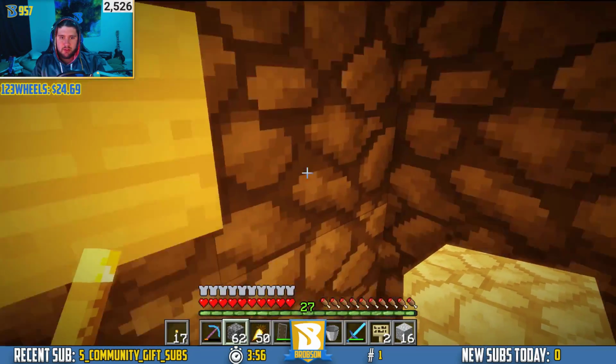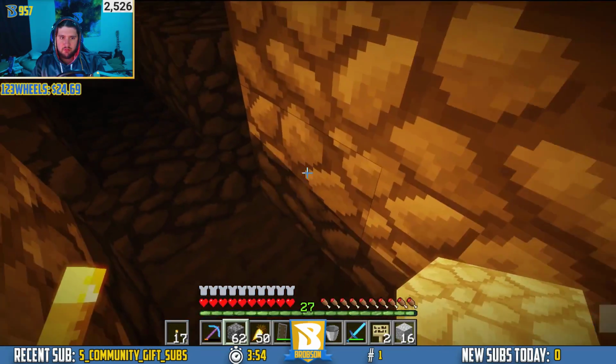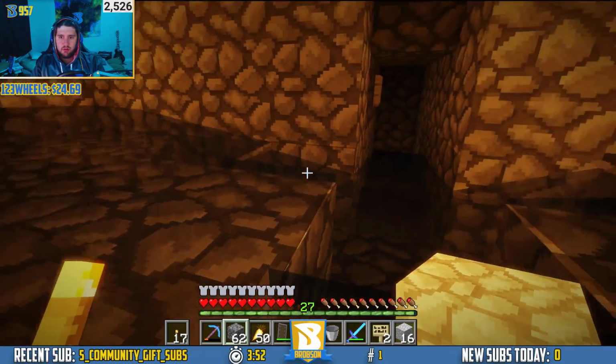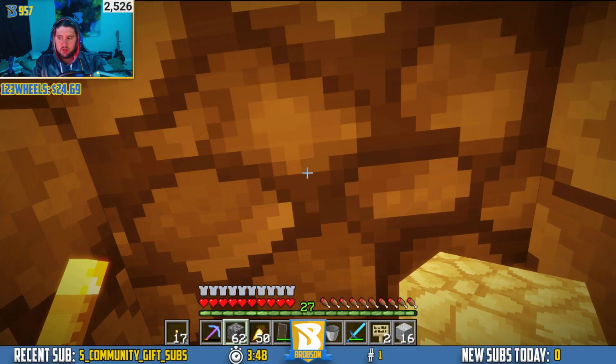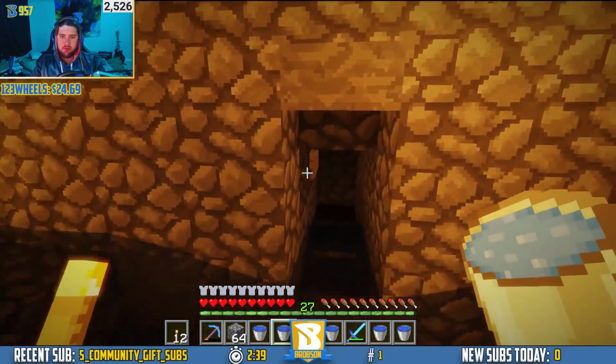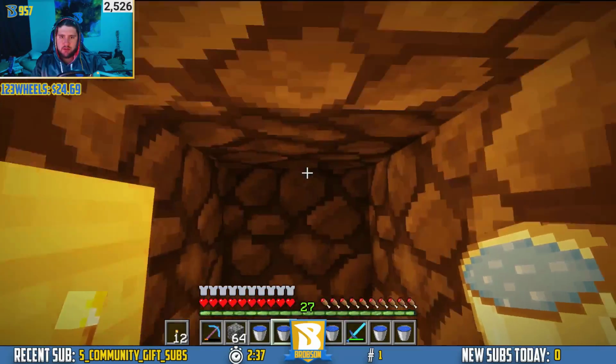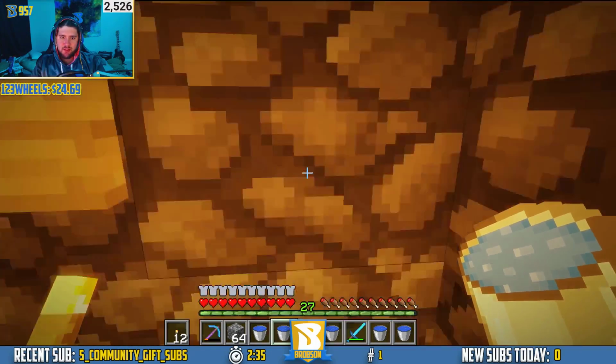This is the part I kind of struggle with a little bit because I'm not entirely sure how to do this effectively without dying. I mean, I know how to build it, I just don't know how to not take fall damage when I go back down it, you know?